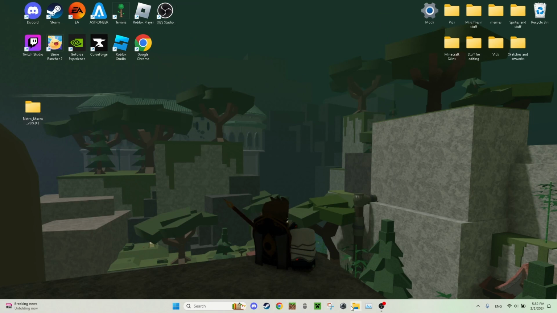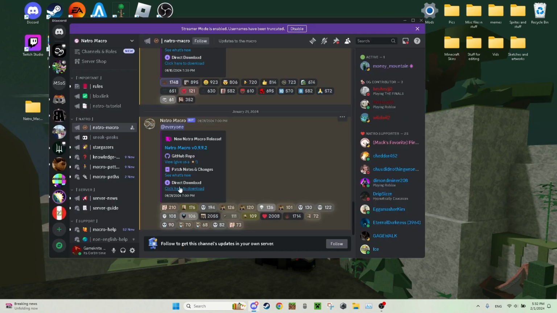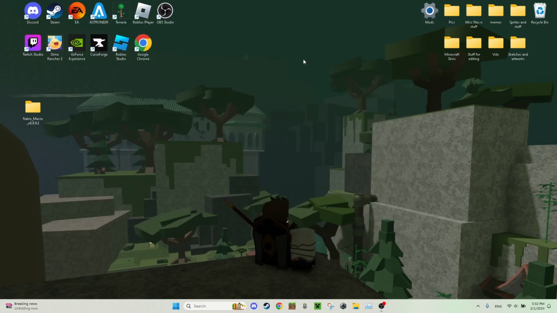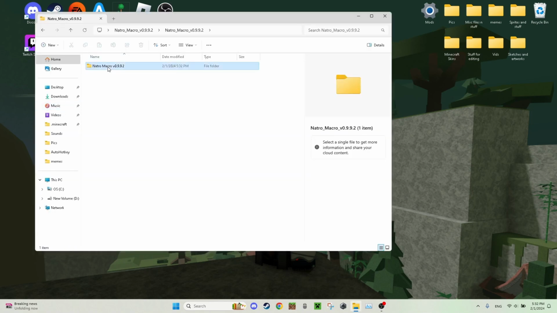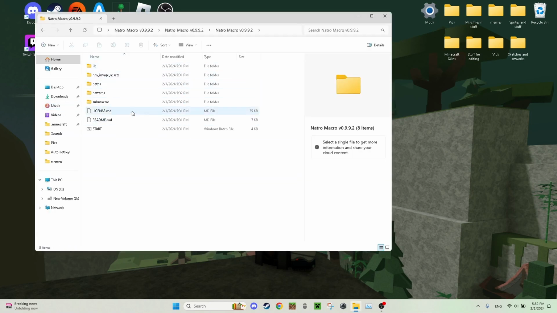So just as a rerun of the steps, you go to Discord, click here to download. It's going to give you a zip file. Just drag it to your desktop, make a folder somewhere to extract it to, extract it however you want, and then you should have all this in here. It should look like this. So now we're going to start it up. I'm going to show you what it's going to look like.